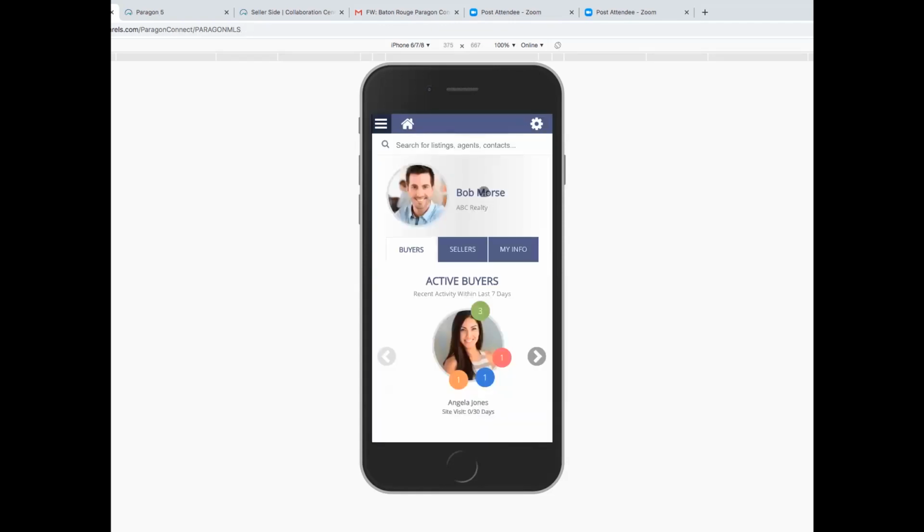Okay, that is kind of a high level on Paragon Connect. I mean, it's very, very simple. It's very, very easy to use. Once you log into the system, it will take none of you less than 10 minutes to be able to poke around and see all the different scenarios to be able to search from.